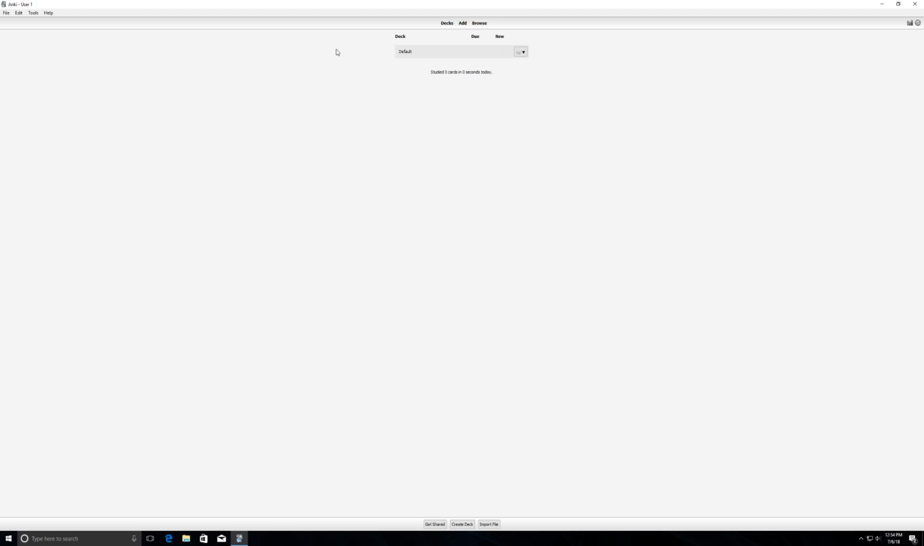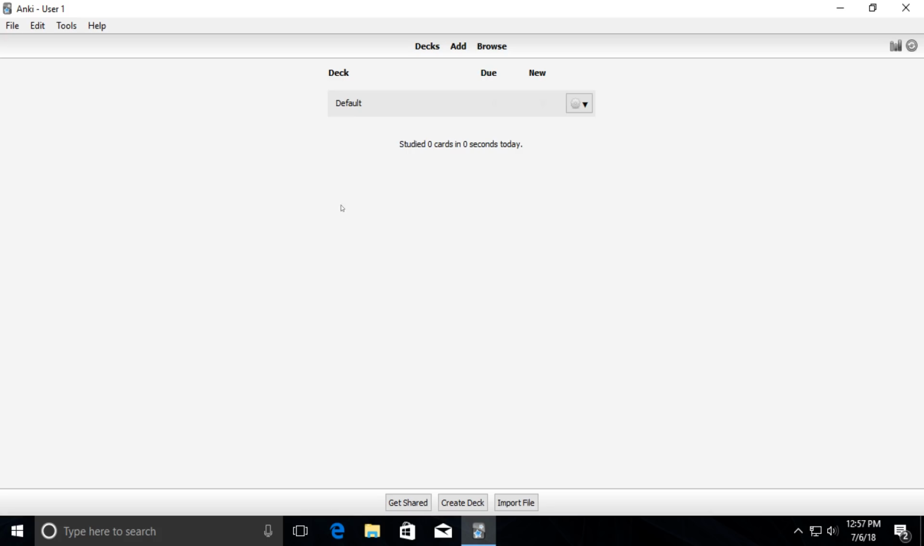So, for example, I learned Japanese. I learned 2,000 characters in just over 2 months using this software that you see right here. And I lowered my resolution so you can see this a little bit better.